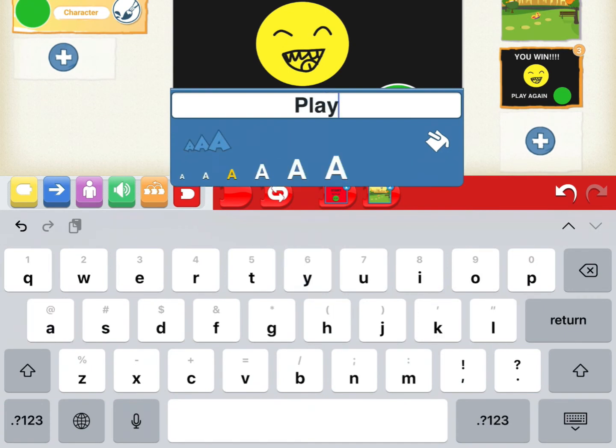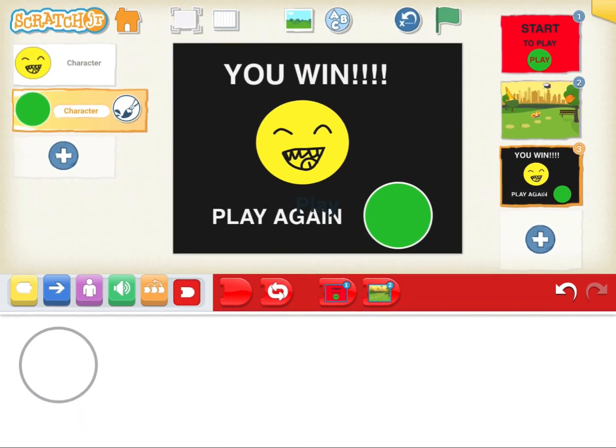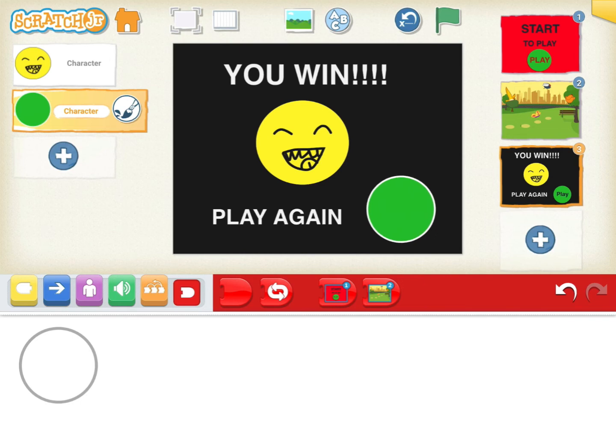Now write "play", and then we can just put it on this. Try to use the same color as the background so that it looks a little bit of contrast. So now we are putting this, and then I'm going to put the play button on this.